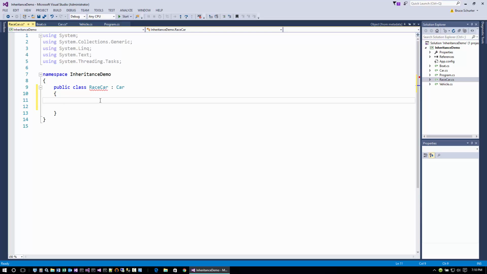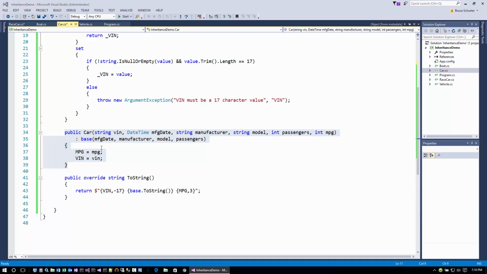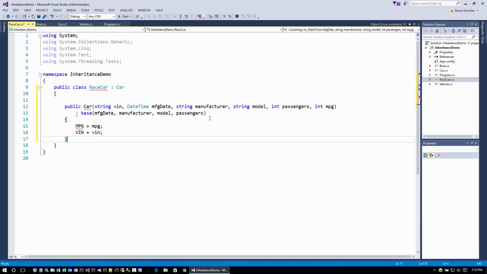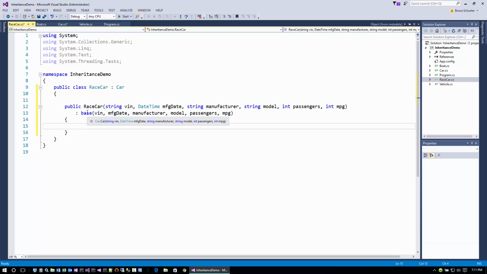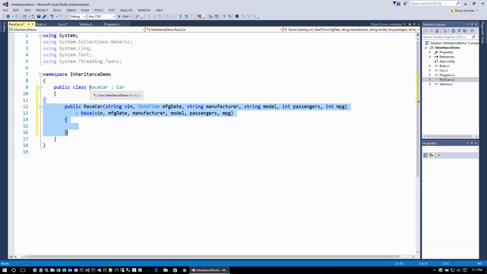Okay, to fix that, we would have to create a constructor that calls the base class constructor appropriately. I can copy car's constructor, at least temporarily, and then have it assign the values appropriately. Oh, better make this race car, not car. As such, see now it calls the base class constructor with all of these parameters. So all we have to do is, when we add our new attributes to this race car class, we just have to modify the constructor appropriately.